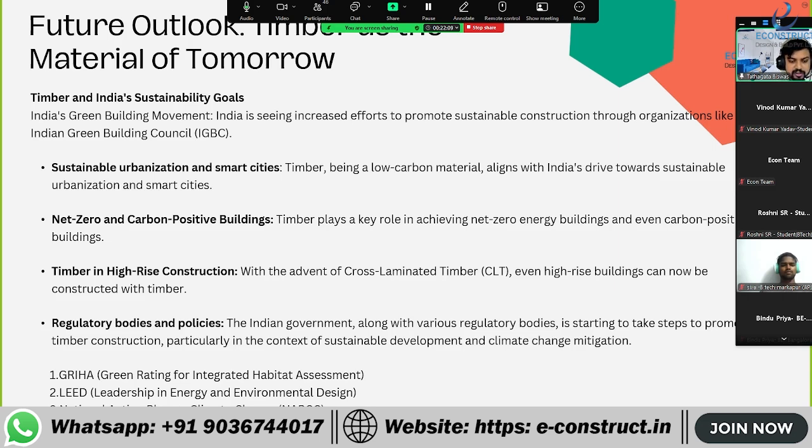GRIHA, Green Rating for Integrated Habitat Assessment, LEED, Leadership in Energy and Environmental Design, the National Action Plan on Climate Change, NAPCC, and the National Agroforestry Policy, NAP. Okay, so these are the four main regulatory bodies who are helping to change the scenario from different areas to promote this kind of timber structure. So you can just look into their websites for better understanding of this.